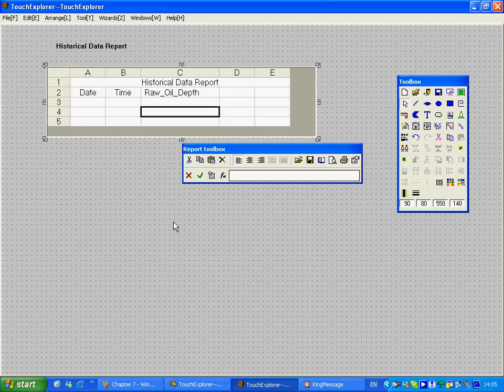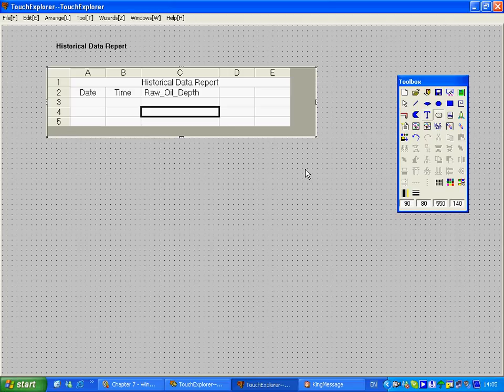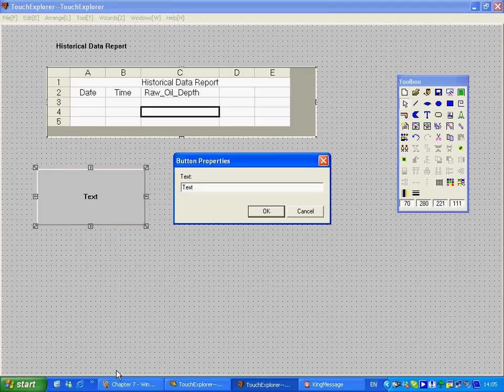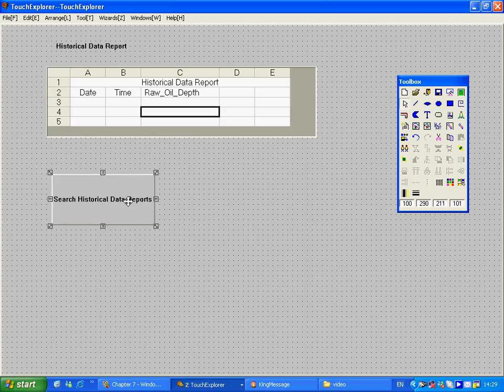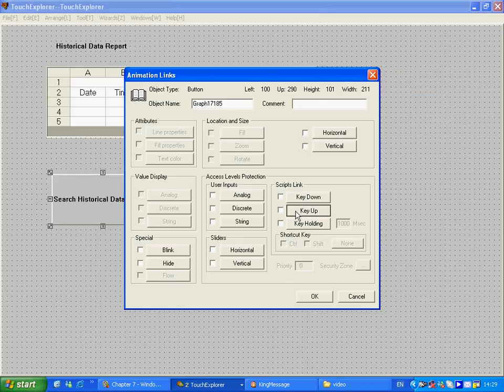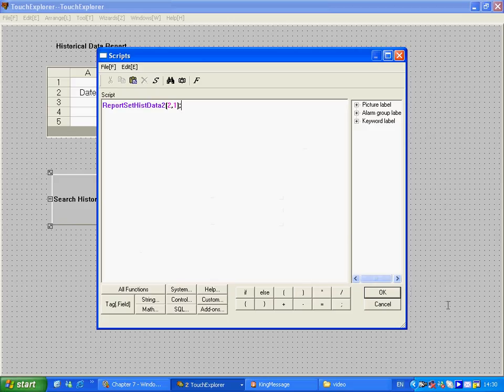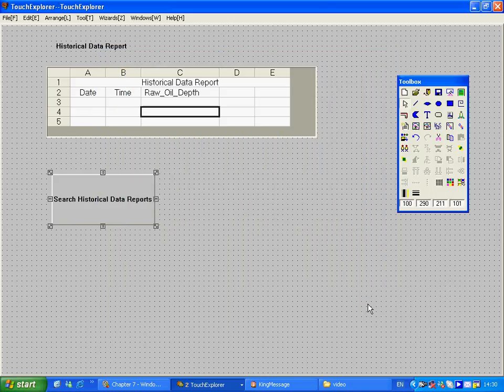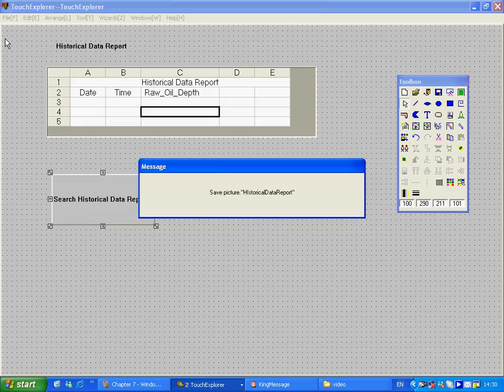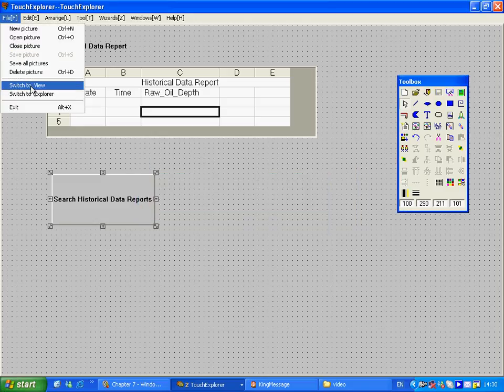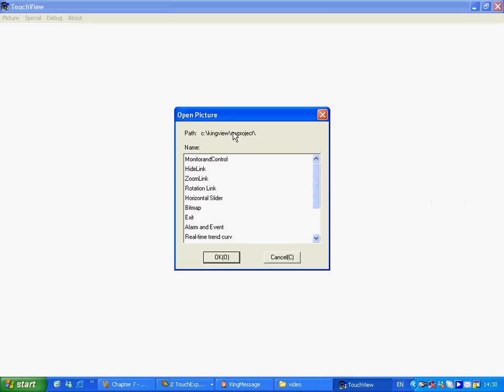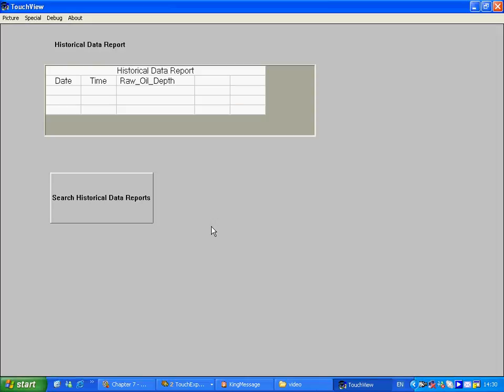Once the table is set as shown, create a button in the picture to search for historical data reports. And then enter the following syntax. Check the syntax and then click OK. Save all pictures and switch to View. You can now use this button to search for historical data reports.